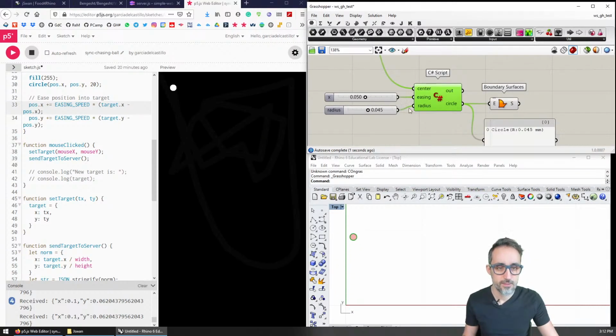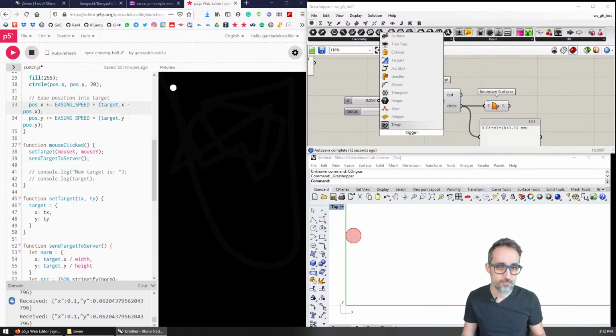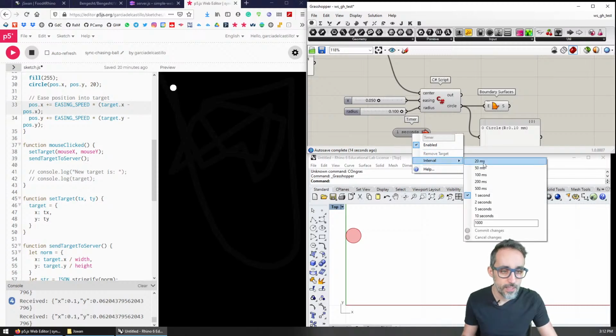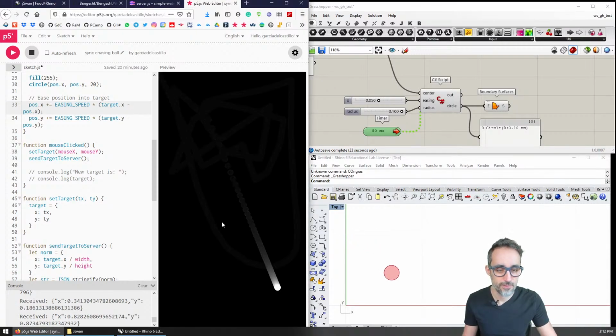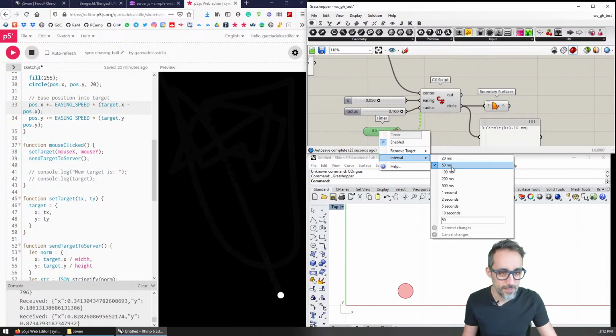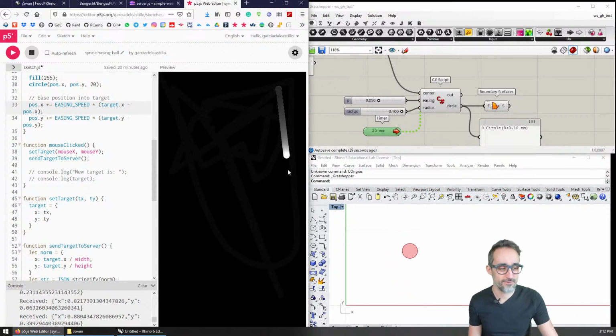You see, this component only updates whenever there is an input that is changing. So what we need to do is force this change, and we need to do that by applying an interval. So for example, a timer every 50 milliseconds, and then now, 50 milliseconds is really bad. But you can see, oh, this is fun.